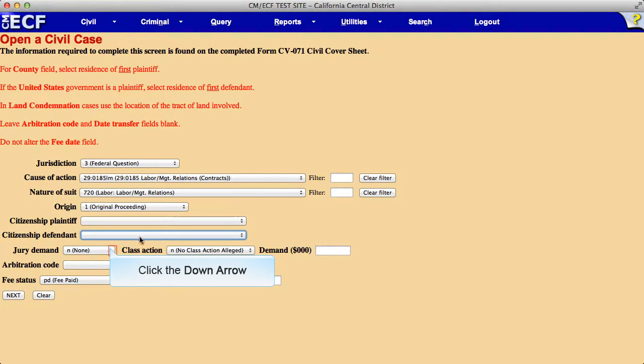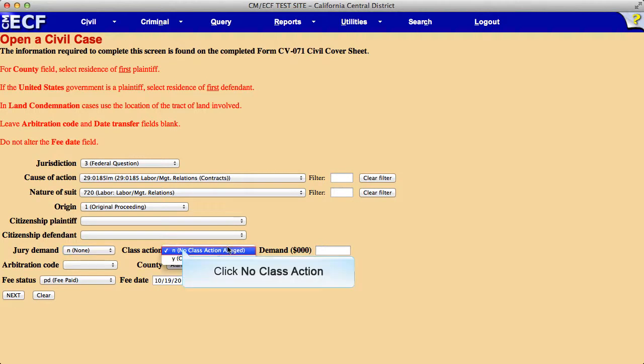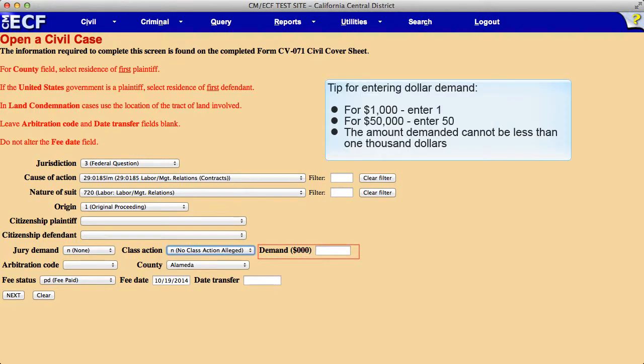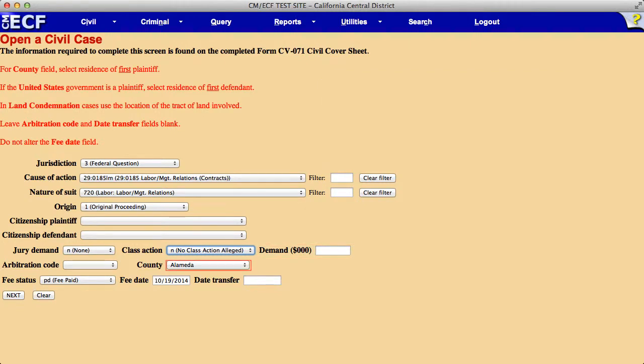Click the down arrow to see the options for Jury Demand. We are not making a jury demand, so we will click None. Click the down arrow to see the options for Class Action. We will click No Class Action. We are not making a money demand, so we will leave this box empty. For the county field, you should select the residence of the first plaintiff. If the United States is plaintiff, select the residence of the first defendant.